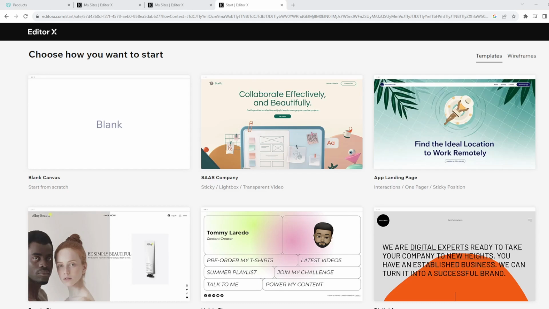But if you're just starting up a small business, you might want to go back to the Wix Editor first and try to become more comfortable. And as you go along, you can always transfer your website to Editor X. It's as simple as that.